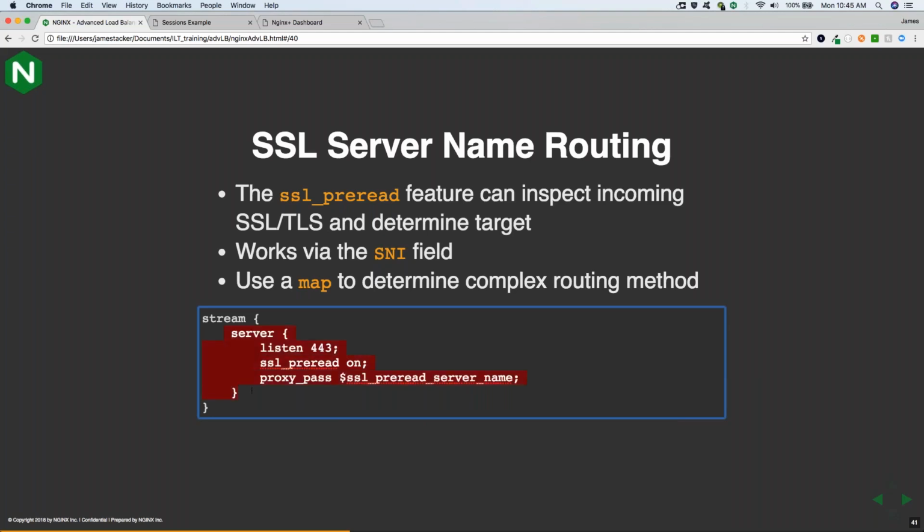Now, this is a very simple implementation of this. It's just going to rely on whatever's in the SNI field. So if you try this and it doesn't work, it could be that you're not even passing the SNI field. That's something to be aware of when you're trying this routing method.